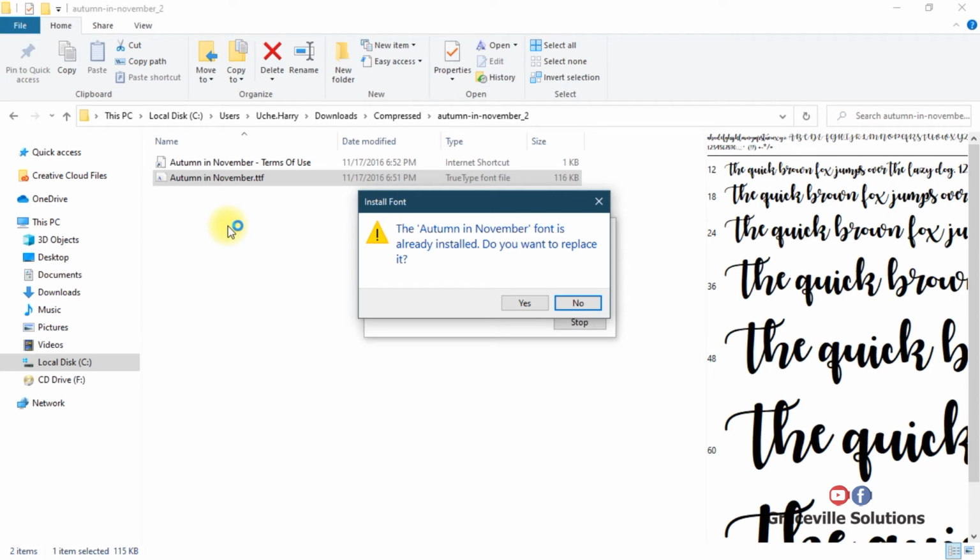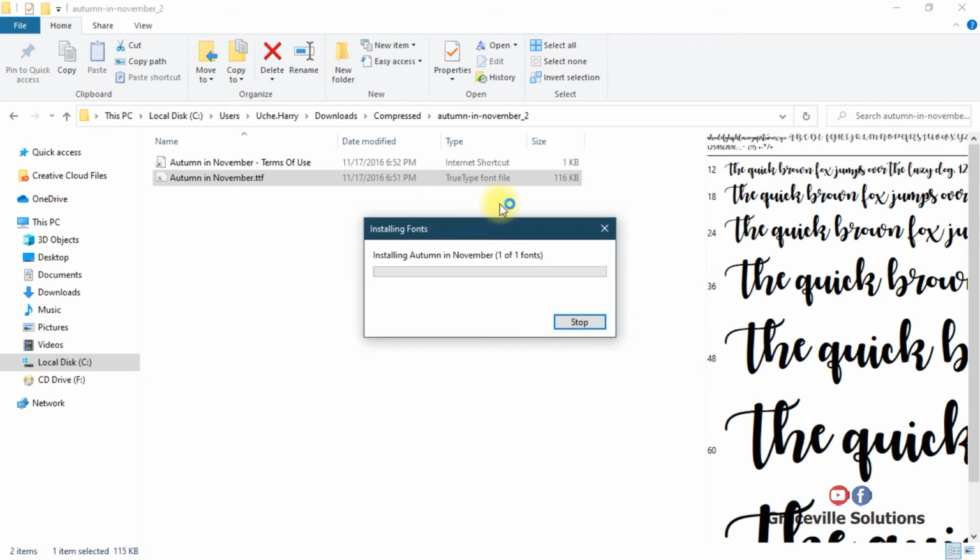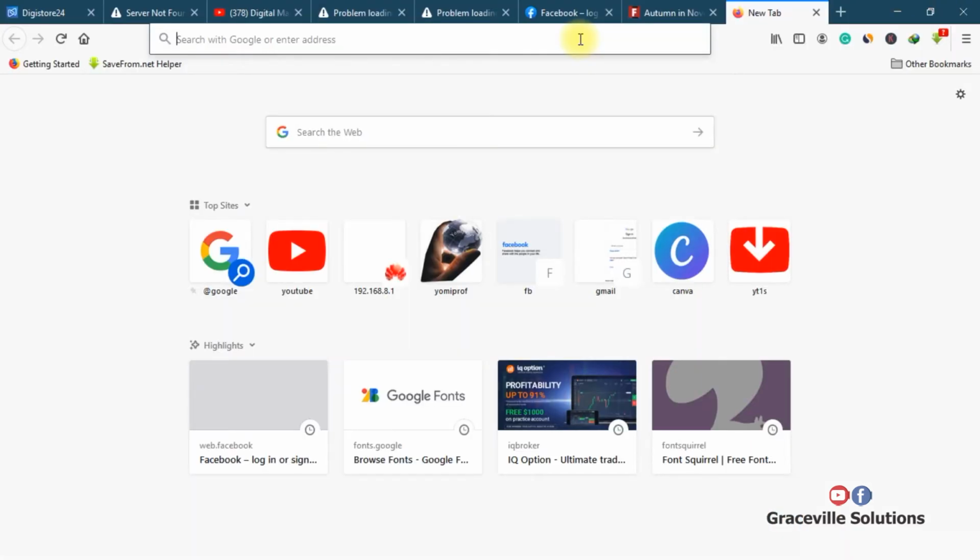Now I already have this font installed on my computer, so it's asking me, do you want to replace? Of course I say yes. So that's it. Let's look at the third website.